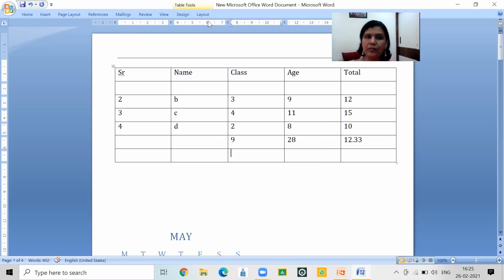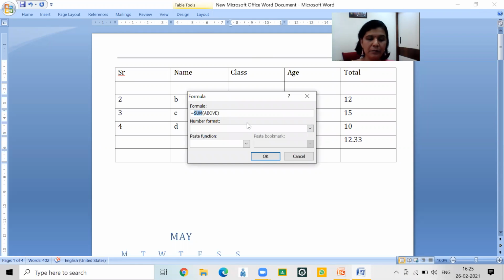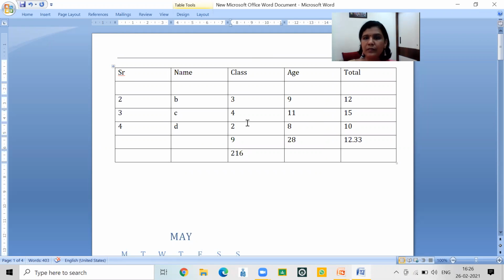We'll see the product of it. Instead of sum, I'll put product. 3 4s are 12, 2s are 16, 9s are 216. I may be weak in maths. Please, maths teachers, ignore me.